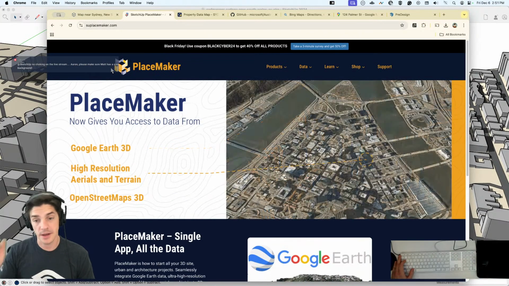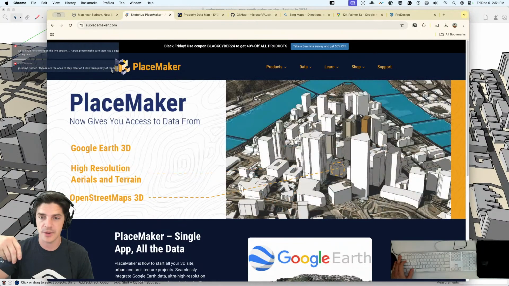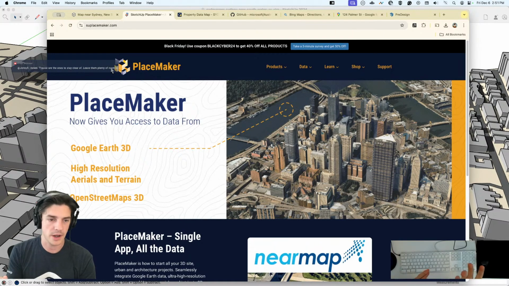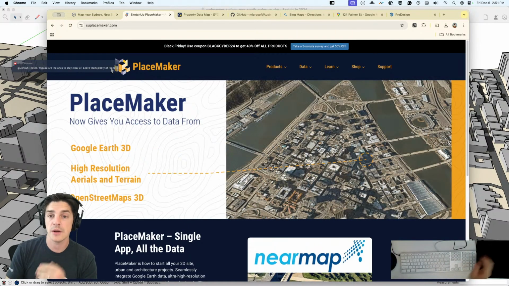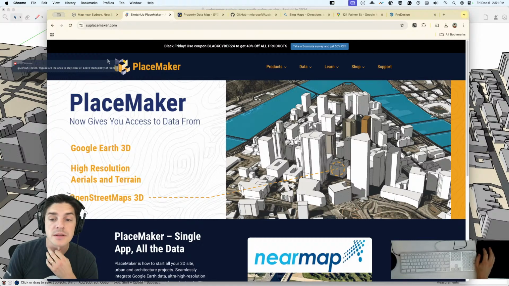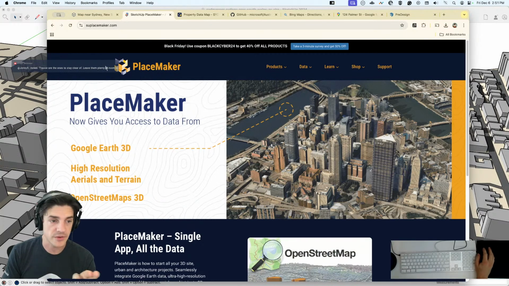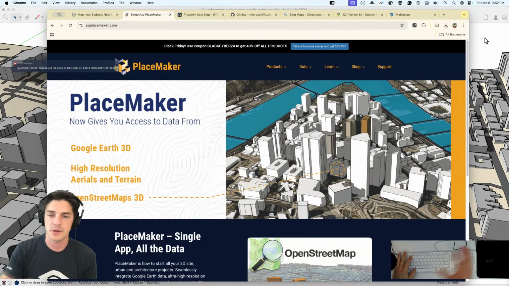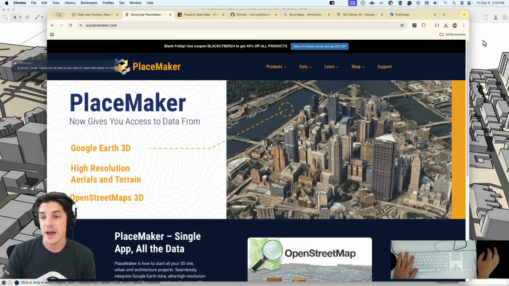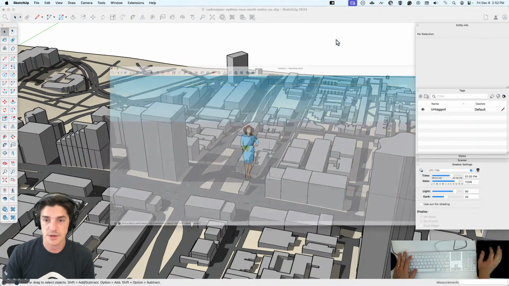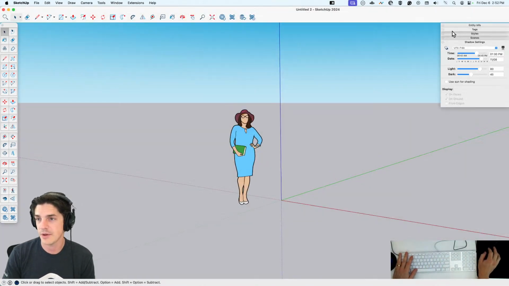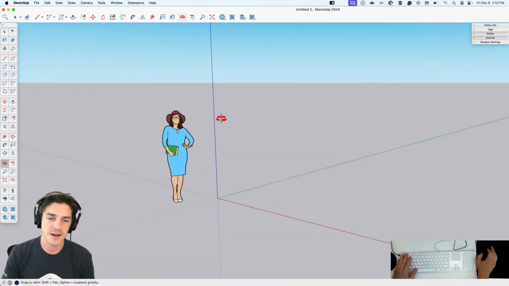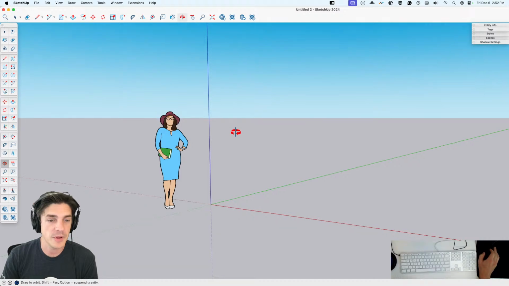PlaceMaker is an extension that draws data from a lot of different sources and then adds them into your SketchUp model or Revit model. I think they have a Revit extension as well. There's a couple different payment options. They have a subscription, and then they have a pay-as-you-go option, which you can just import the things you want. That's what I have set up. So I'm going to see how far I can get with my intro credits that I have for PlaceMaker.